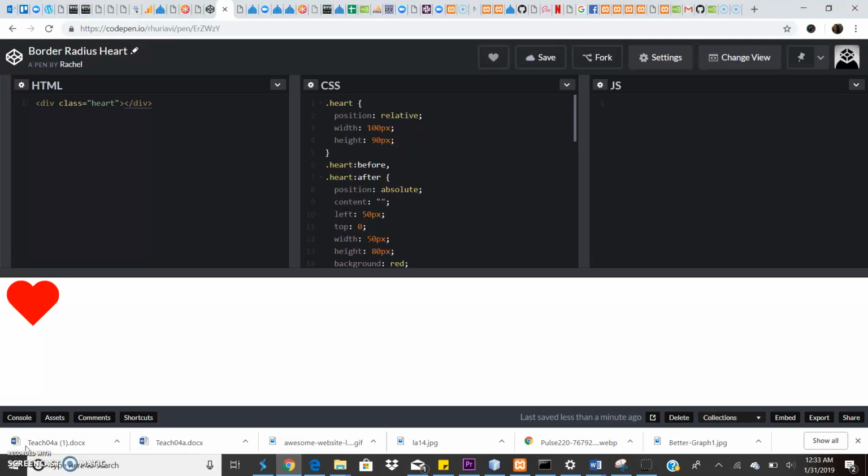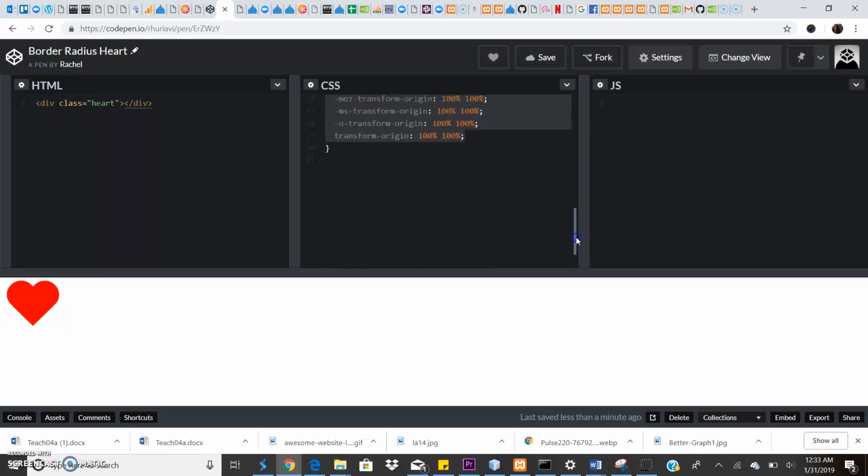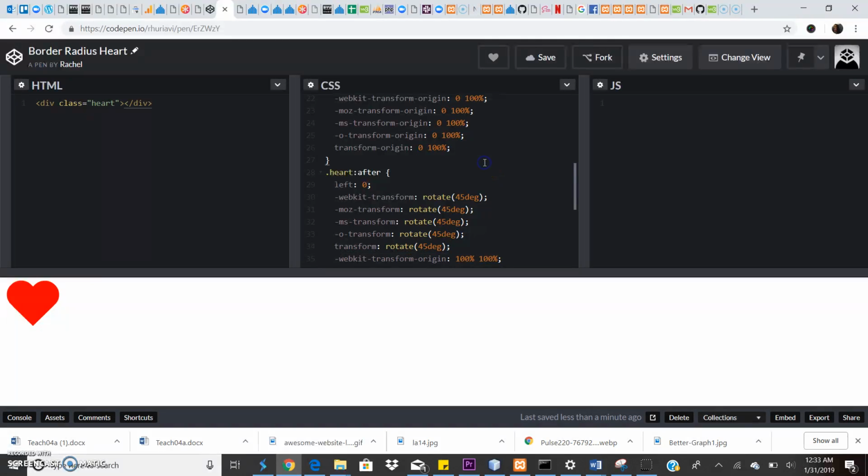So I first wanted to start out by saying borders and shapes are so much cooler than I originally thought they were. When I originally started reading this assignment, I was like, okay, borders, great, I know what they are, but apparently they do so much more than what I thought they were. So this was what I did to complete the heart.